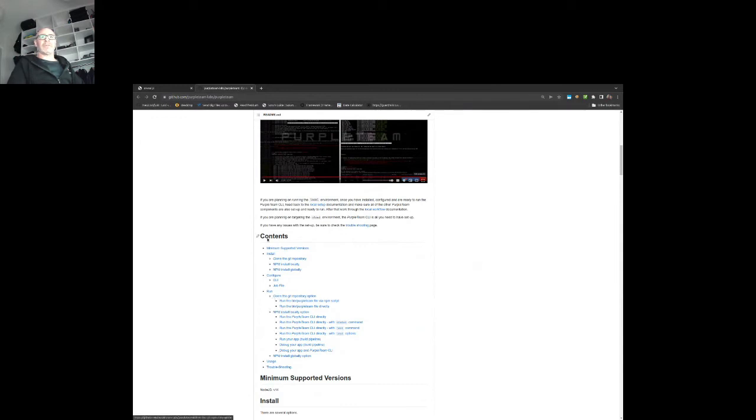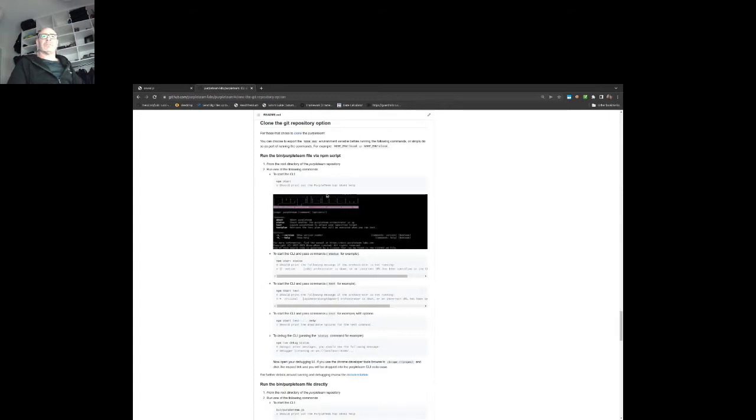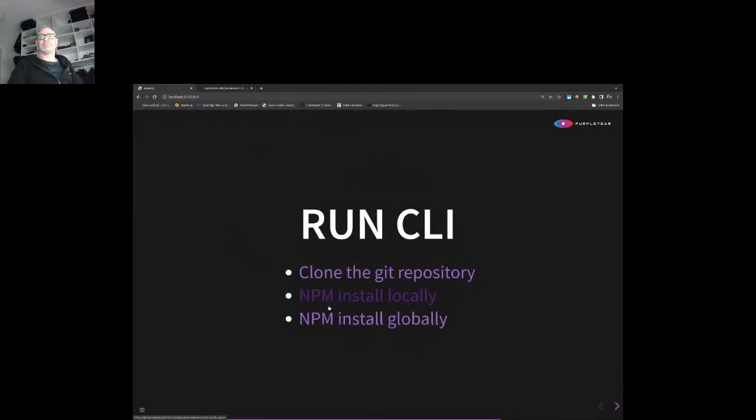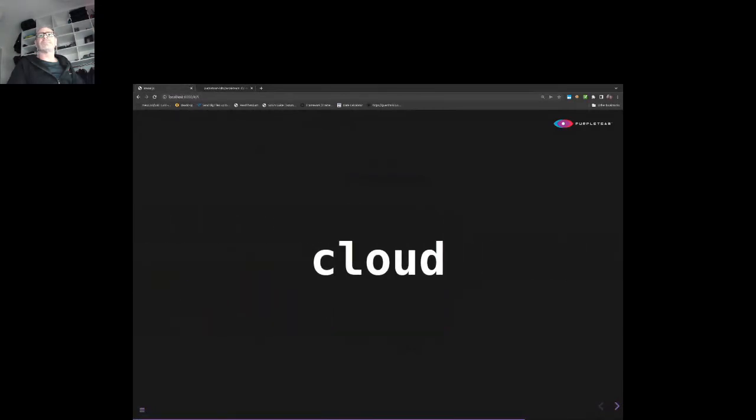So if you've cloned the Git repository, then this is how you will be running the CLI. If you've npm installed locally, then this is how you'll be running it. And same with the global option. So not too much there, pretty straightforward. If you're using cloud, then job done. There's nothing else to do.